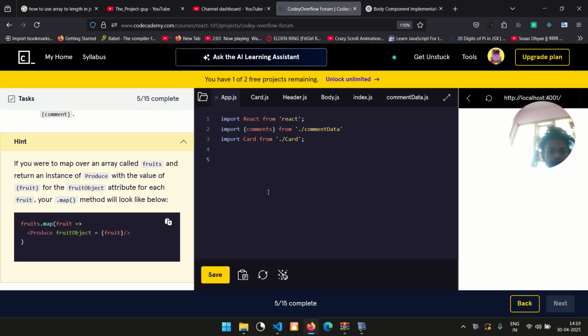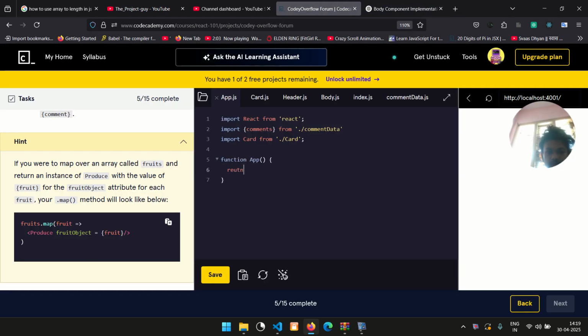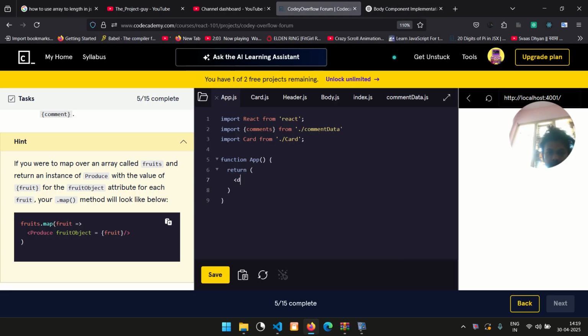You have to just define function app, and it shouldn't take any arguments. Inside the body, return, and we should have a div at least. Div like that. Yeah. So what will be inside of it? A card.